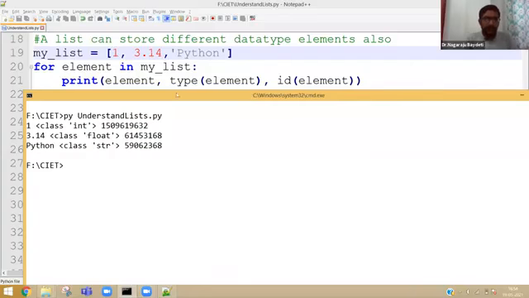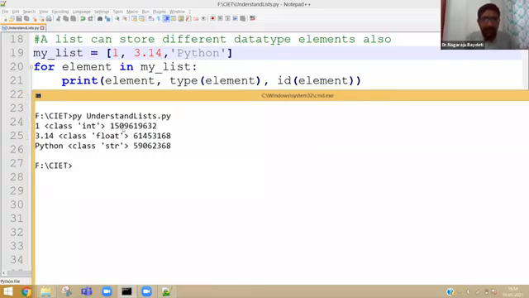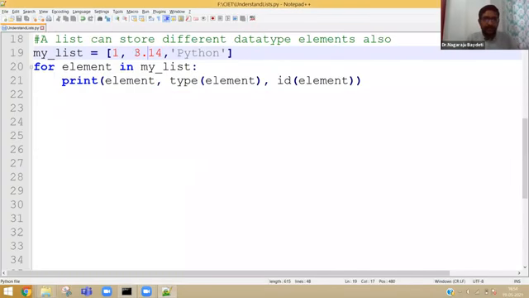Clearly, you can see from the interned location, it has given me one, that is 1509 something, and from dynamic locations, the other two are also coming. So a list can take different data type elements also. List can take different data type elements.